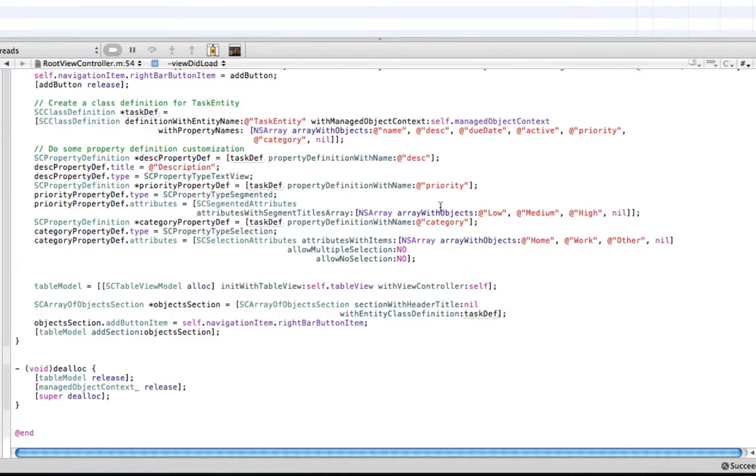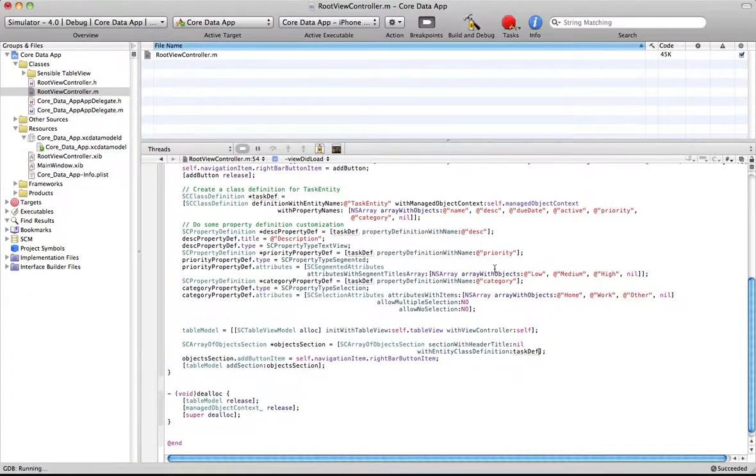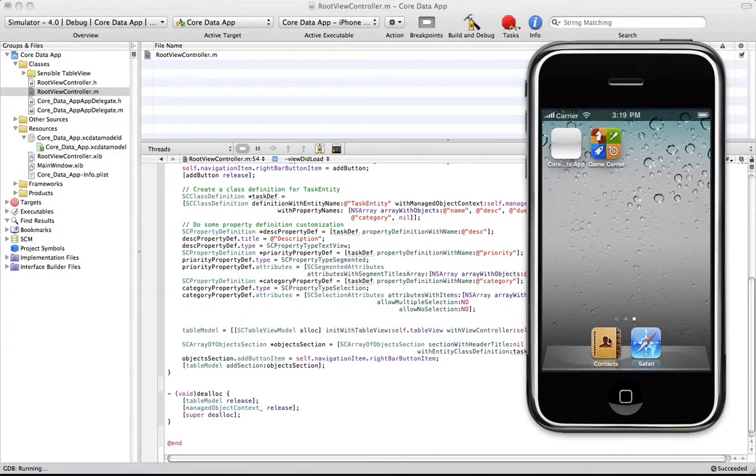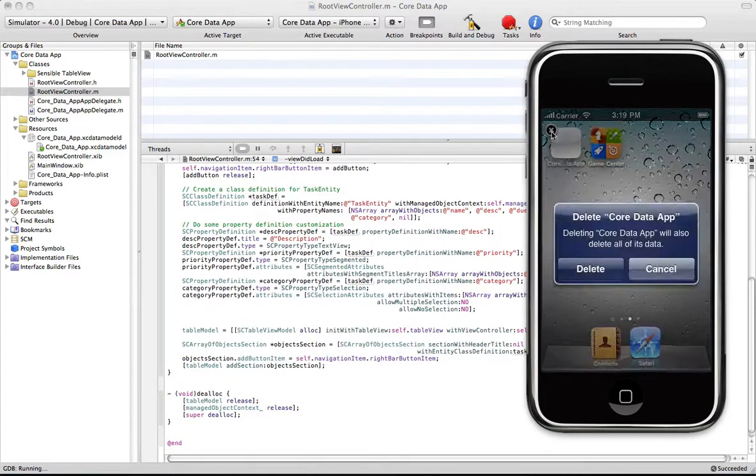And before I run, I just want to go back to my simulator, and I will actually remove the application. Otherwise, since the model has changed, Core Data will raise an exception that the persistent model store has changed. I could have also made another version of my data model, but I'll just delete the application.